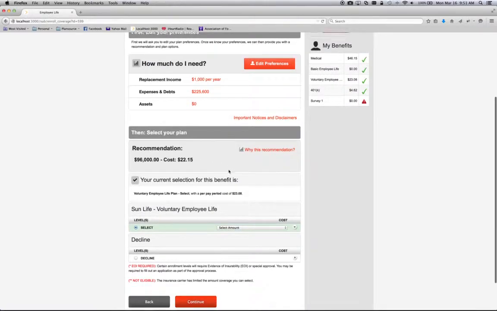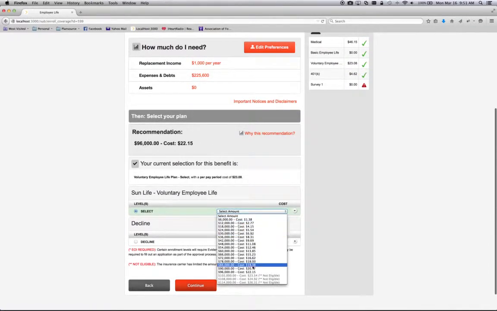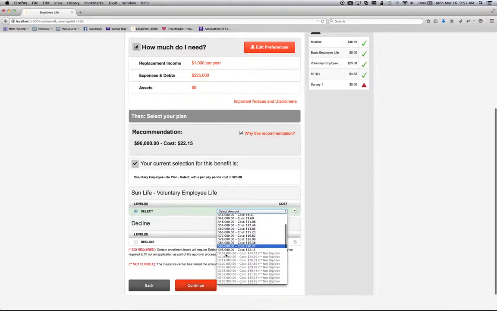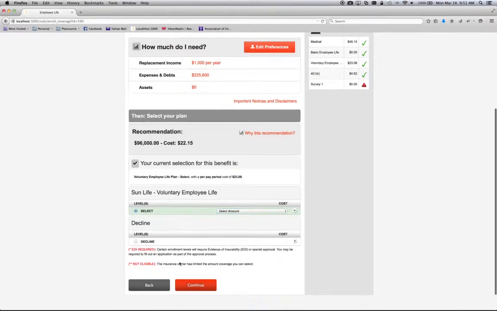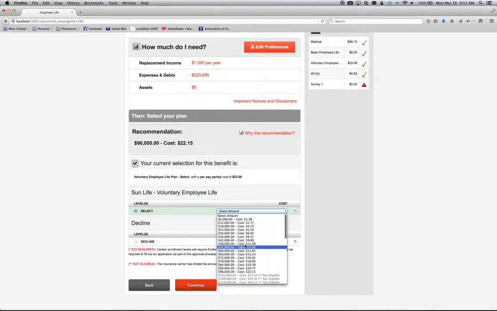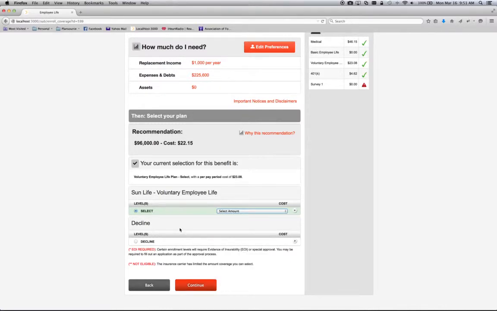So you come down here and you try to select anything, and anything above 100,000 is grayed out and says you're not eligible. And there's a little note at the bottom saying the insurance carrier has limited the amount of coverage you can select. They could now select anything underneath that amount if they wanted to lower their coverage, and no EOI would be required because you've already approved that amount, but they cannot select anything higher. So that is how the approve and disallow additional amounts, the permanent EOI denial, now functions.